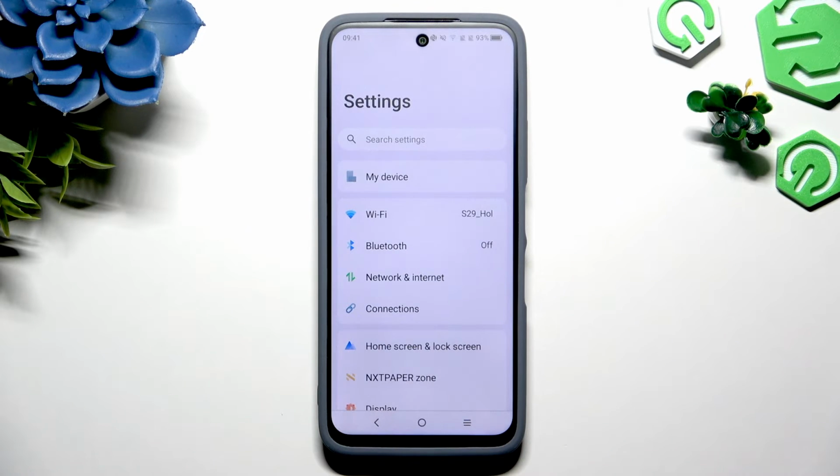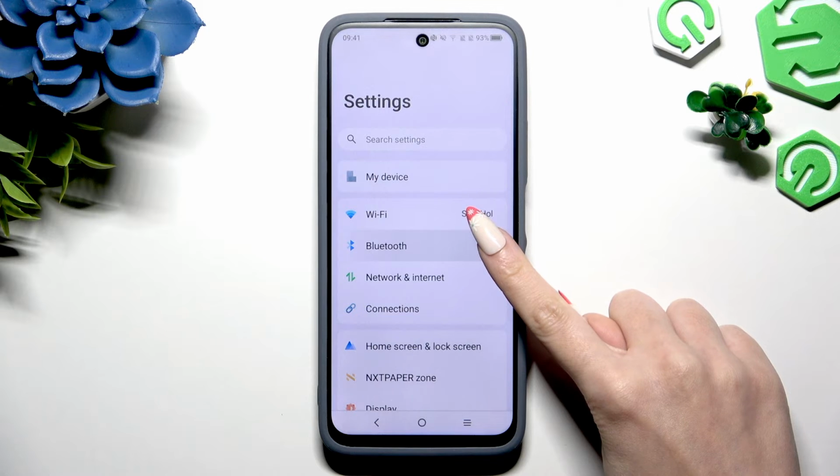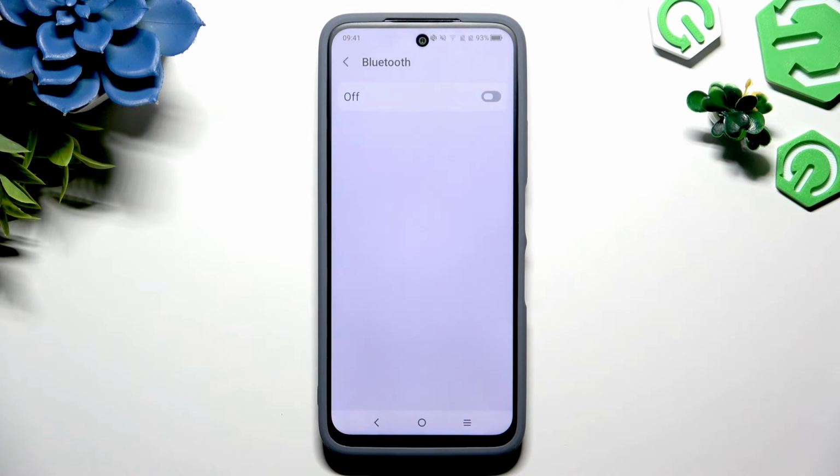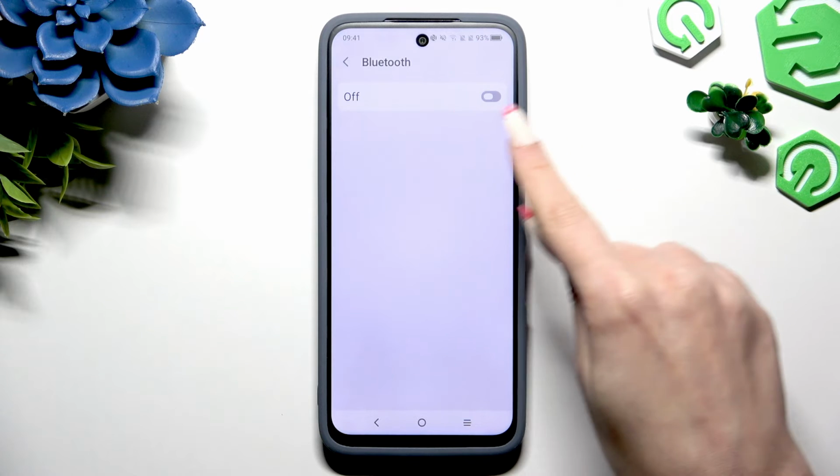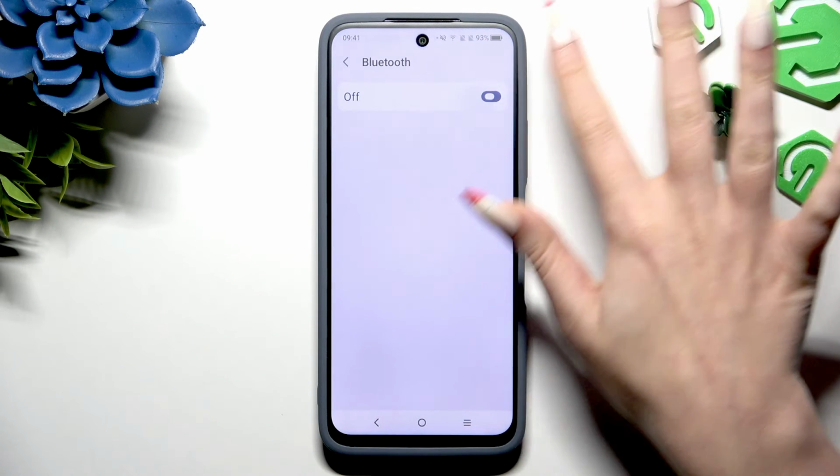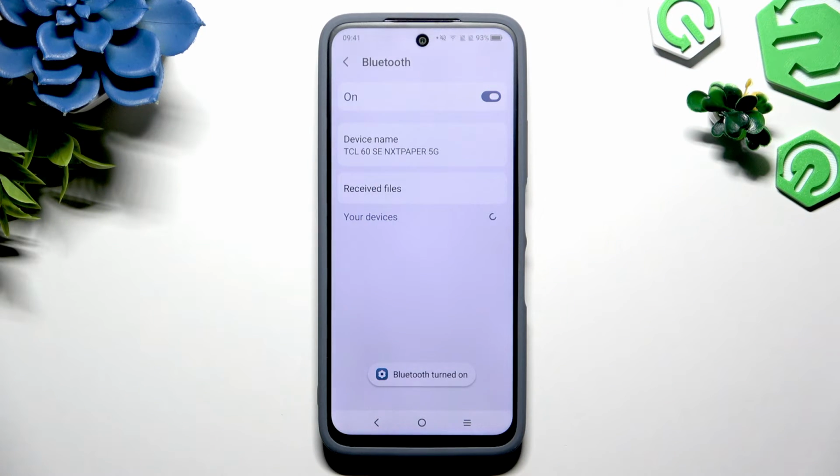Now you need to tap on Bluetooth section over here and activate it using this switcher at the top right corner. As you can see, device name option is available over here.